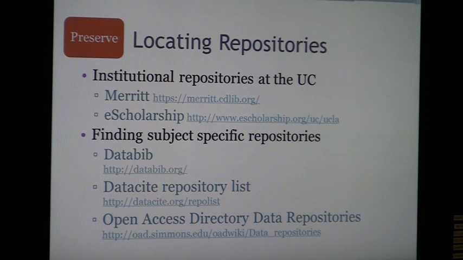DataCite is an organization that is dedicated to promoting data citation. So the kind of thing that I've talked about with data journals and getting people to cite data sets, that's what they're all about. So they also have collected a list of repositories that are available for hosting data. And then finally, there's a list of open access directory data repositories that, again, cover lots of different fields. You can search to find something that might be relevant to the research that you're doing.